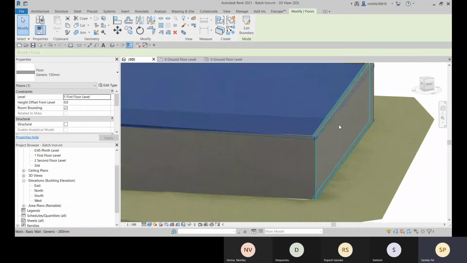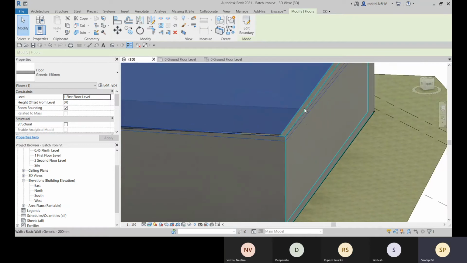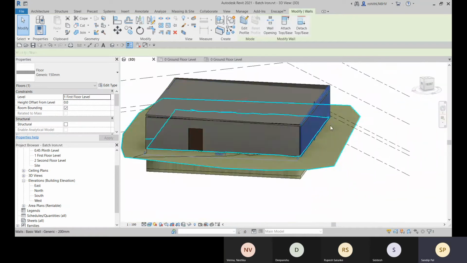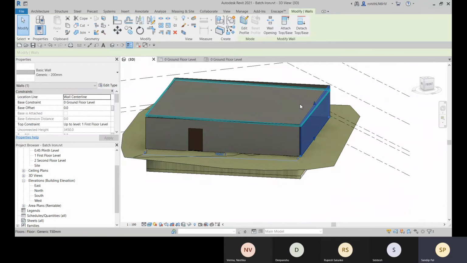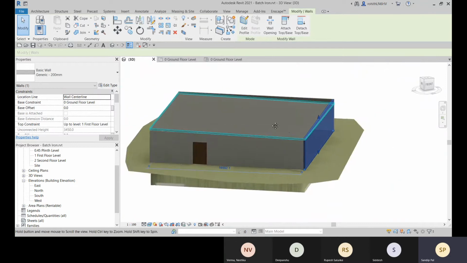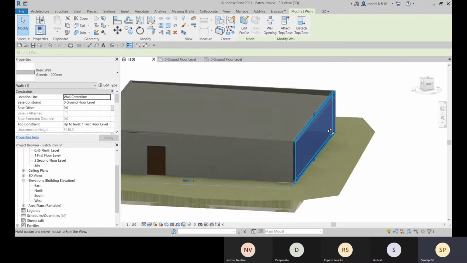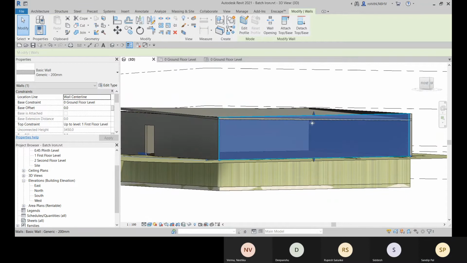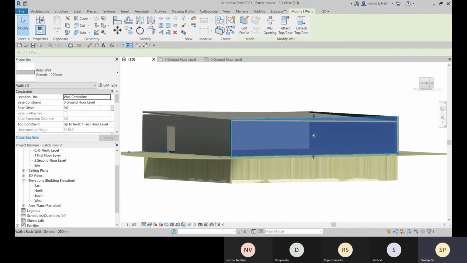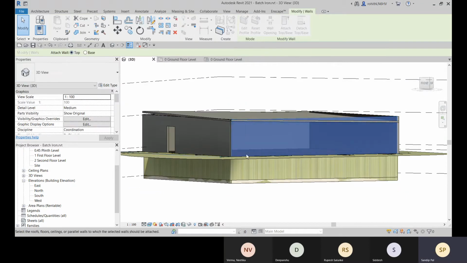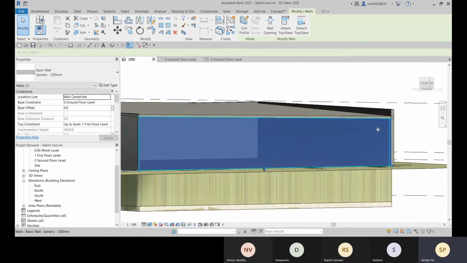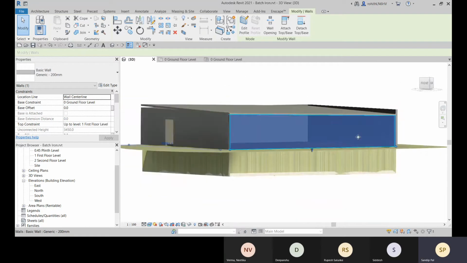This is overlapping with the floor. Now what we need is to attach. It will attach as per the alignment of this floor. So go for this attach top or base. You are attaching the top, right? So select this top and then choose it. And now you can see this is attached.